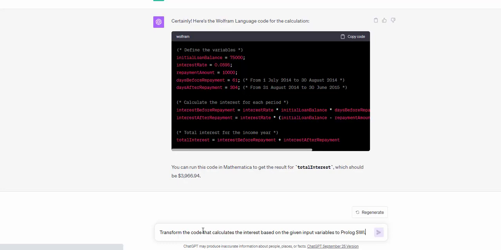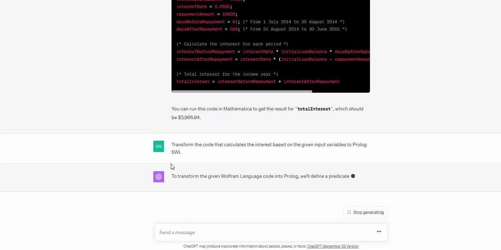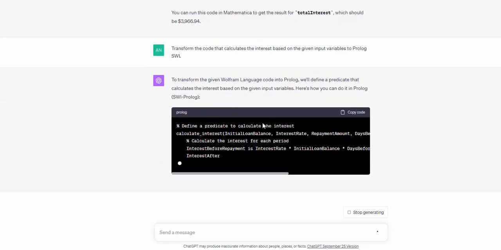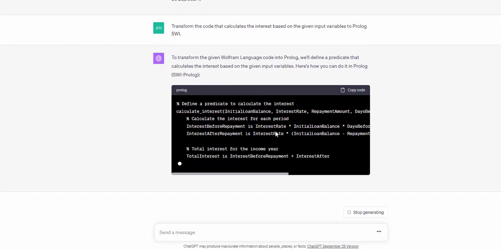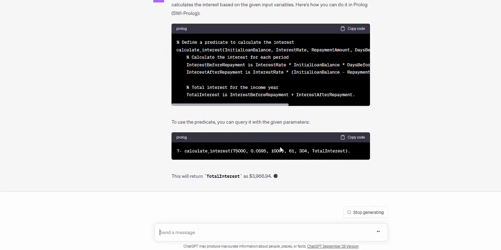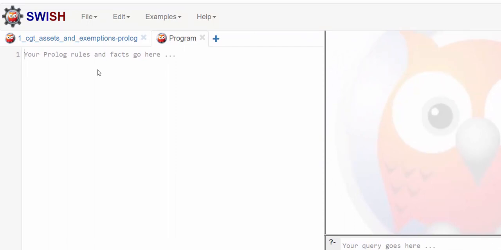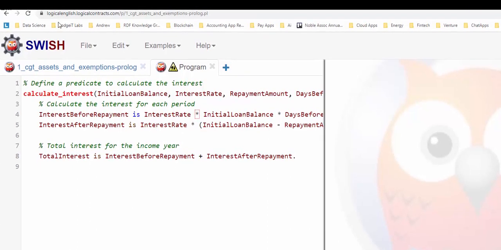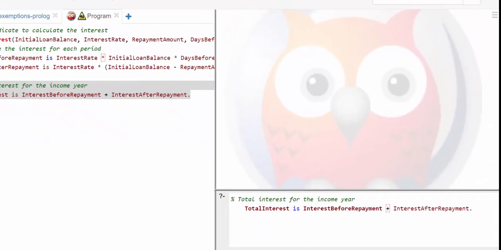Now I'm going to ask for the code set for Prolog SWI, which is a logic programming environment. And again, the system is giving us the code, and hopefully it's got the variables in there too. So yes, it does the calc, 396694. Again, I'll copy that code and test it in my Prolog interface, which you can see if you want to come and play with this thing. It's available at logicalenglishcontracts.com. But anyway, let's try that. And we've got a query example.